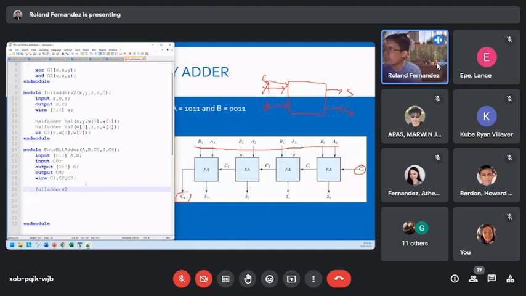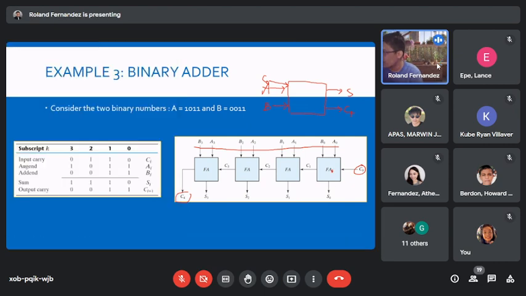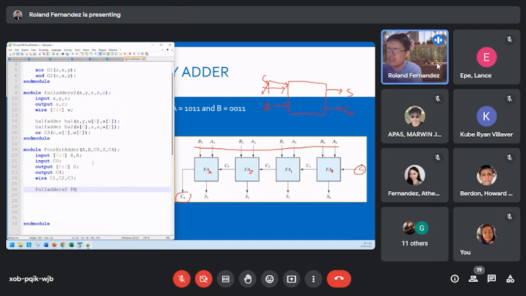We will try to rename this one. So this is now FA0. Kani siya FA0, kani FA1, FA2, and this is now FA3. So FA0: ang X is A0, ang iyang Y kay B0, ang iyang Z kay C0. And then the sum is S0, the output is C1. Follow? Naka-follow?